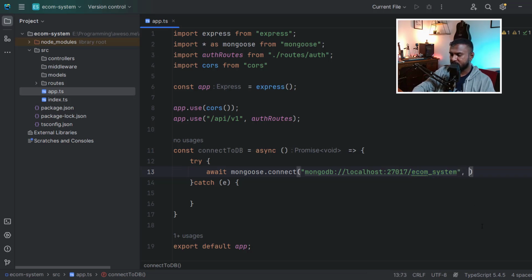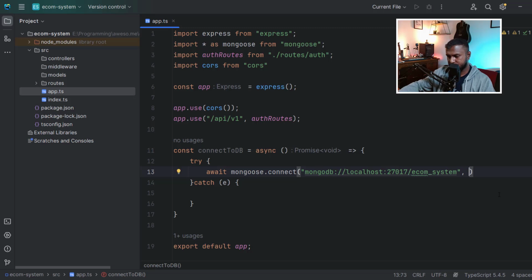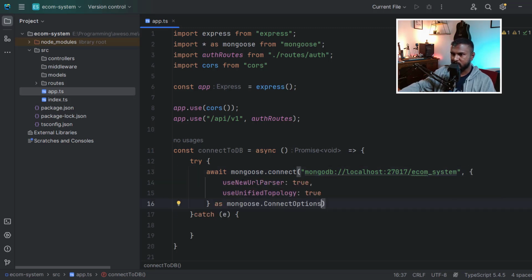Alright, so as the second argument, we need to pass some options. For this I'm going to just copy these options from their website, just like this. So here as the options, we pass useNewUrlParser as true, and also useUnifiedTopology as true. Alright, so we use this connect function to connect to our database.